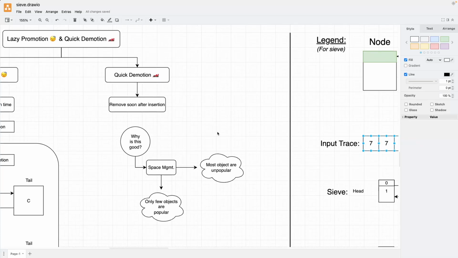I will pause here for a few seconds. Anyone has any questions on quick demotion? Anything that didn't make sense or the example, let me know. Right. I think we are good on quick demotion then.